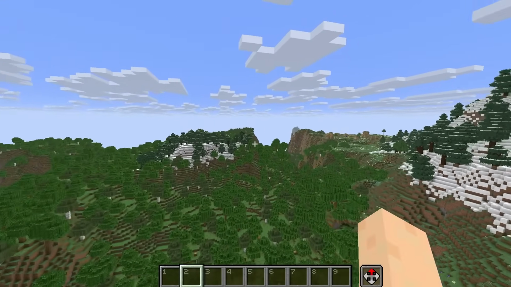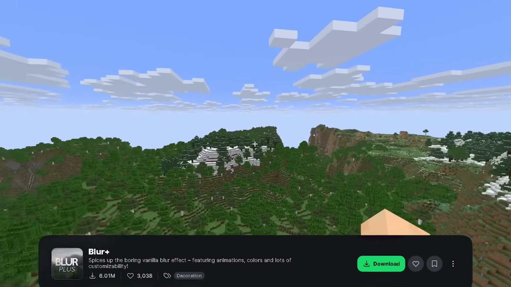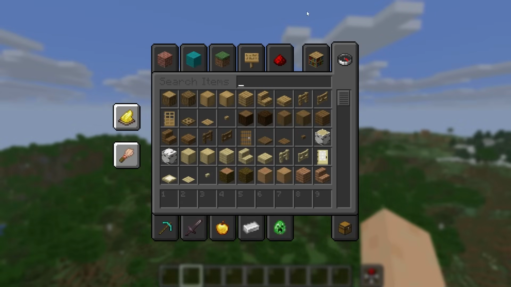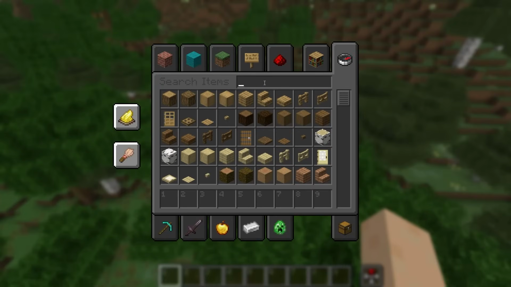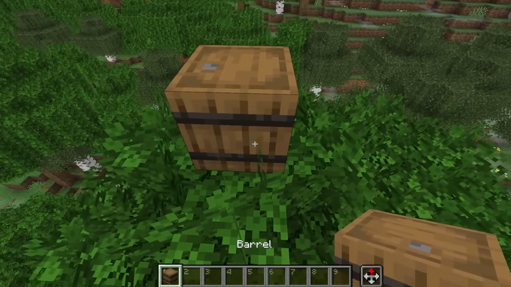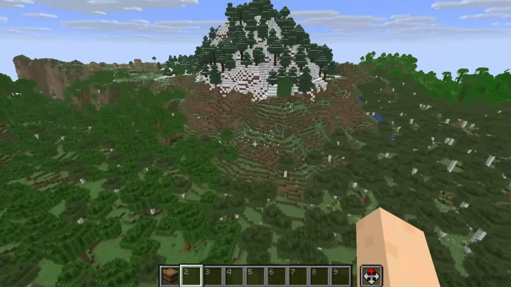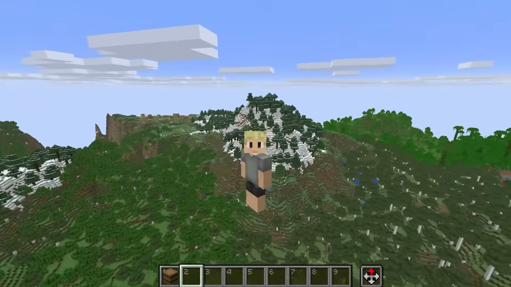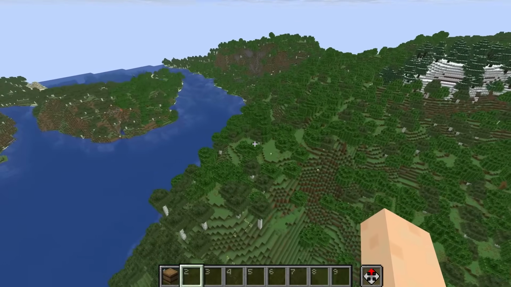Next mod up is called Blur Plus, which it seems really tiny, but if I open up my inventory right here and press E, you can see that this entire outside area is actually blurred. Usually it'd be super clear, and it sort of takes away the main focus from the inventory. So anytime you open any sort of UI, let's just take for example a barrel. If I ever put a barrel down and look inside of it, it blurs everything around me. So every time you're inside of any sort of inventory or a UI for a chest or a job block, it blurs the area around it. It's a tiny mod, but it definitely adds a lot.